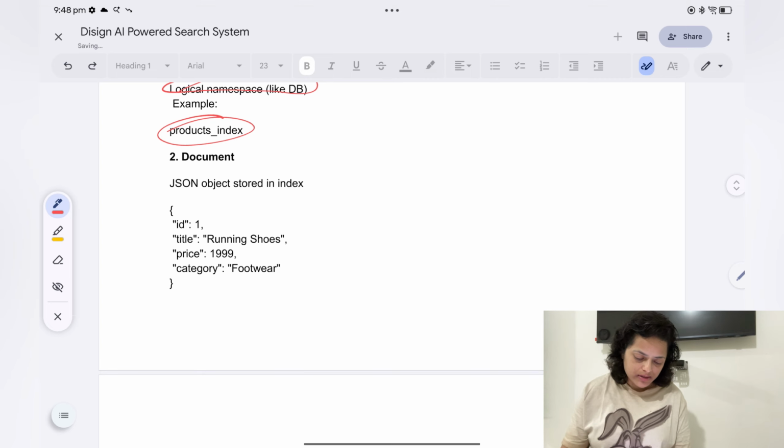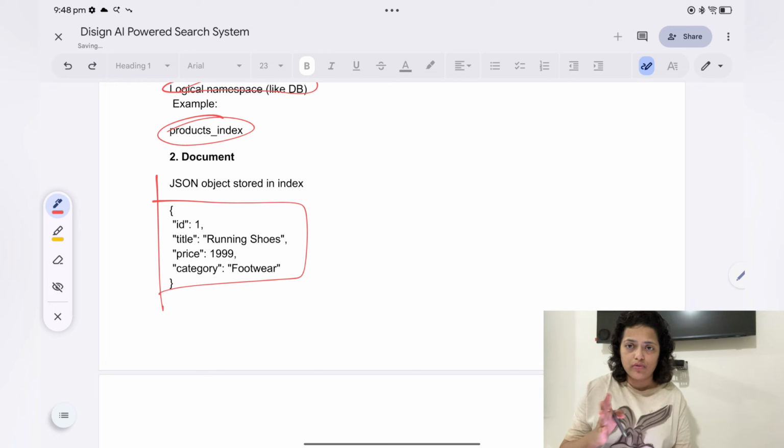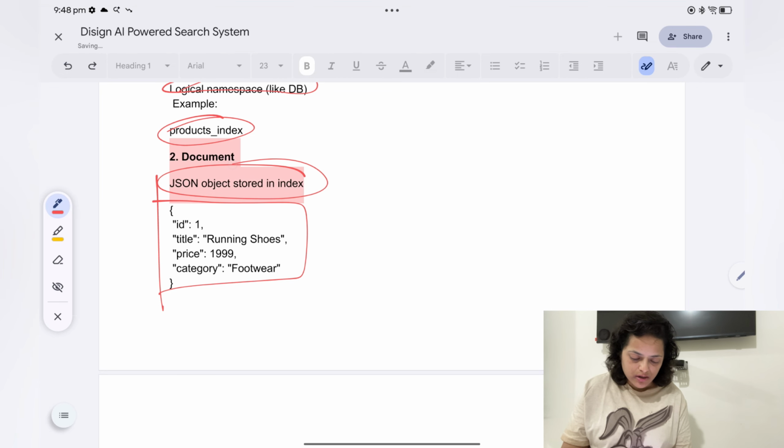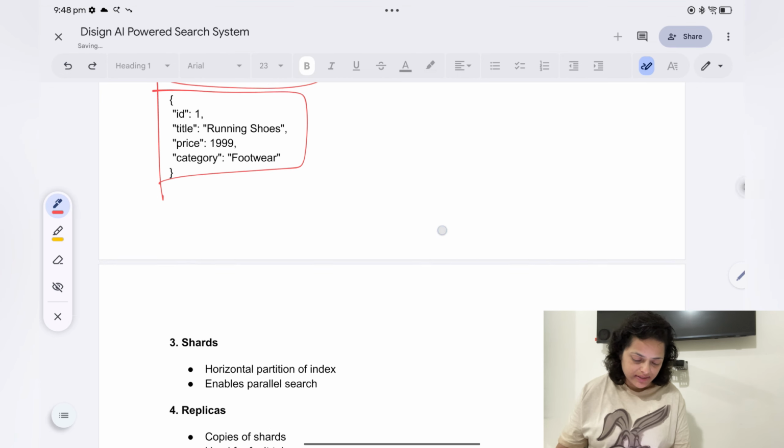Now here this is the document. Okay, a document looks something like this. So you're storing values here. You don't have rows and columns in table format. It's a JSON object you have here. So you store a JSON object in that index, something like this.